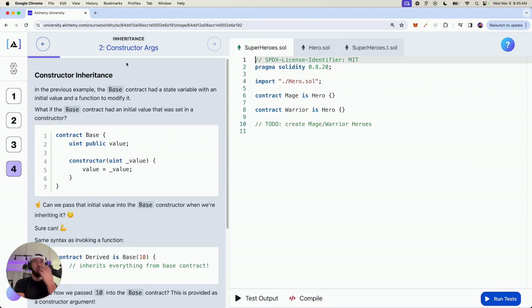Okay, so constructor args. Constructor inheritance. In the previous example, the base contract had a state variable with an initial value and a function to modify it. What if the base contract had an initial value that was set in a constructor? Interesting. So how do we handle constructors in a base contract?